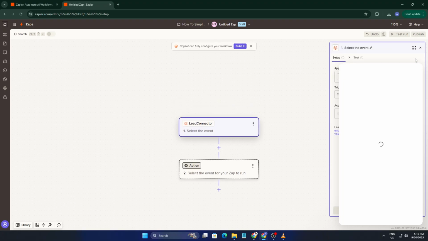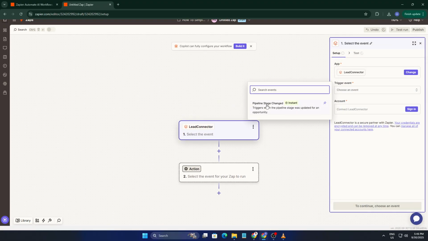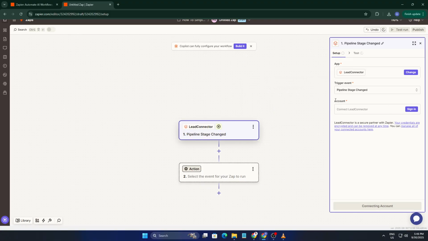Select Pipeline Stage Changed. This means whenever a lead moves to a new stage inside Gohighlevel, your automation will activate. Before moving on, hit Test Trigger to make sure Zapier can detect those changes. This quick test prevents headaches later.